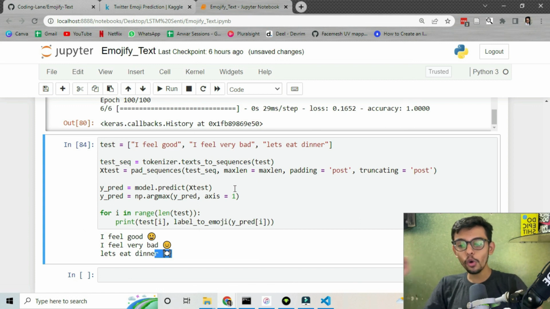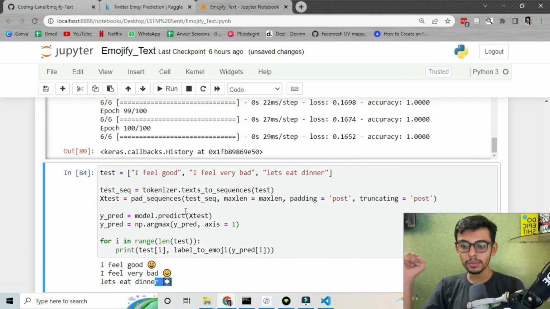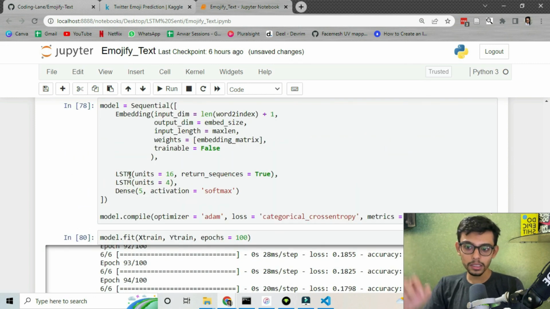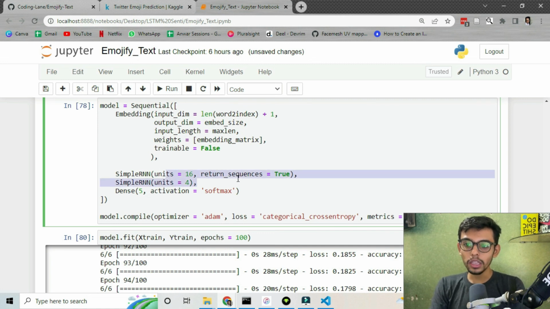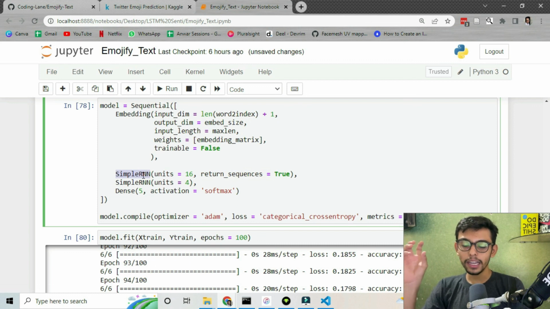But before you go away from this video, there are still some things that we need to discuss, and that is instead of using the LSTM layer, we can also use the simple RNN layer. So let's try our model with that, and all these arguments remain the same for the simple RNN layer as well. So you can train the model using this simple RNN unit as well.